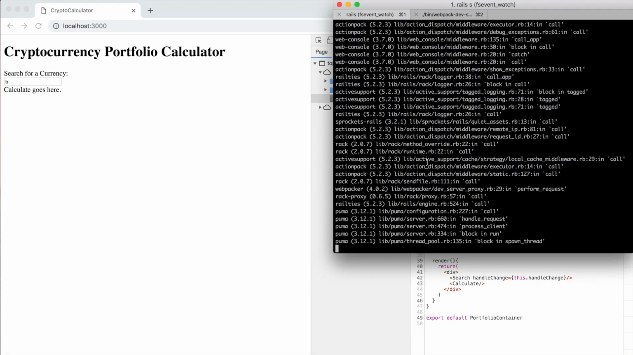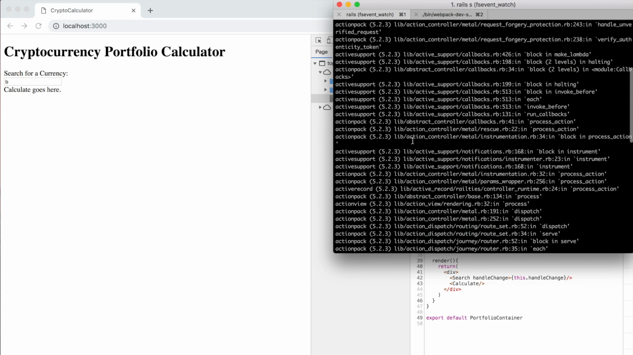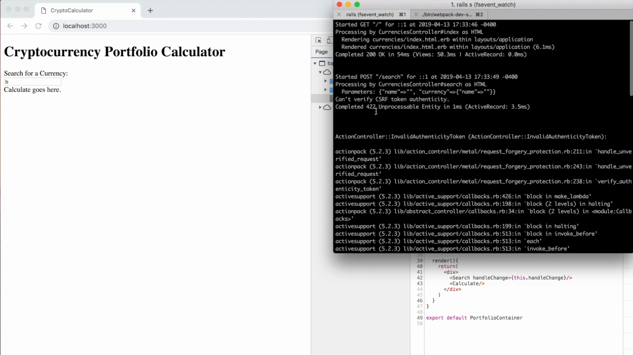So we jump over into our Rails server now. If we scroll up, we can see basically we get a 422 unprocessable entity, and the reason for that is that we have an invalid authenticity token error. Rails has built-in CSRF protection, so what we need to do is modify our React app a little bit in order to get past that.